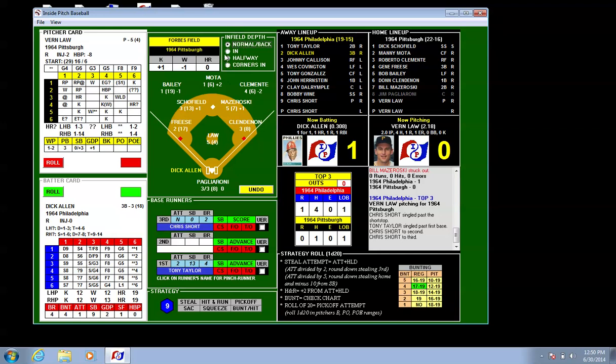We can choose where we want the infield to play: normal, back, in, or halfway, or corners in. The farther in you play, the more the range of the batter will go up and the fielder's range will go down. Let's say we move them in. You can see how Schofield went from a 3 to a 1, Freese went to a 0, Mazeroski from a 5 to a 3, and Clendenin to a 1 instead of a 3.